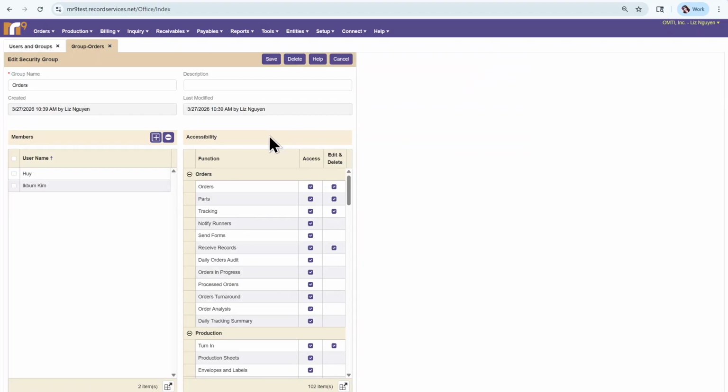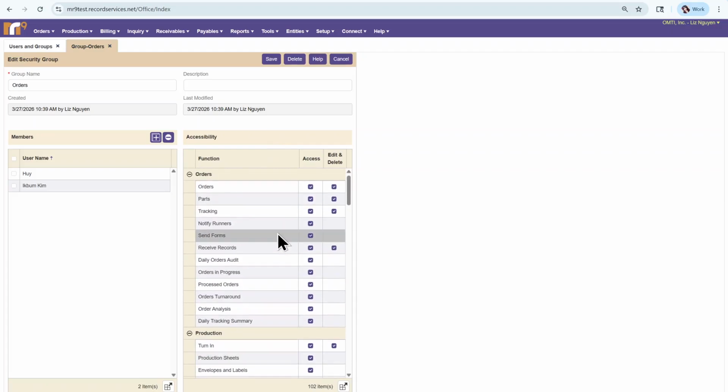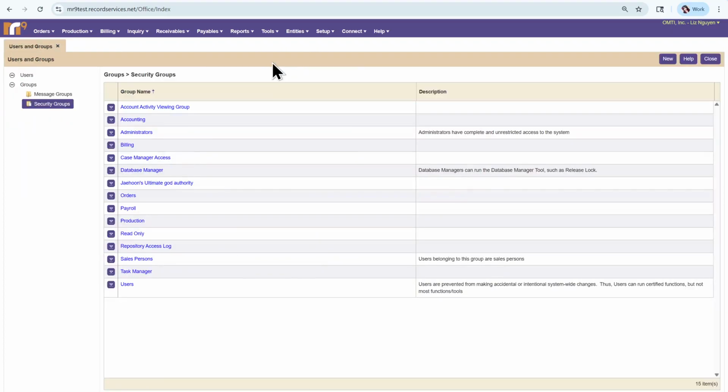The Accessibility section at the bottom right of the security group setting displays all of the functions available in MR9. There are two columns with checkbox options here to consider. Checking a function in the Access column will allow users read-only access. To grant these users permission to make changes within these functions, click Edit and Delete. Click Save once you've finished making your changes.